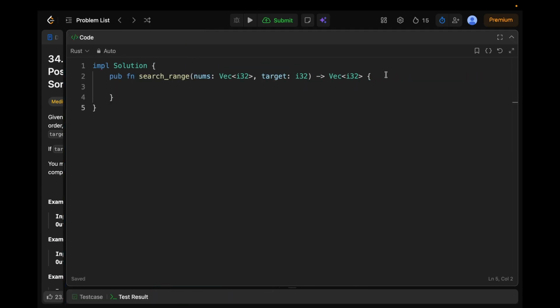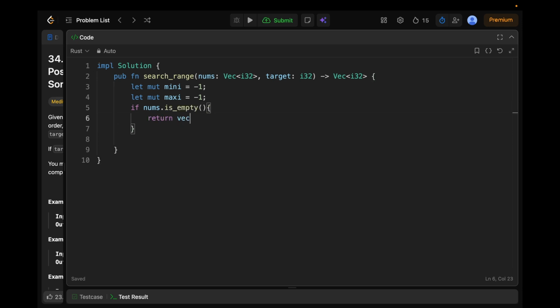So over here, my first step would be to create something known as mini set as -1, and something known as maxi, which is also set as -1. Now if my nums is empty, in that case I would simply return a vector with -1 comma -1, so this is mini comma maxi. Okay, now I create my low, which is 0, and my high, which is nums dot length -1.